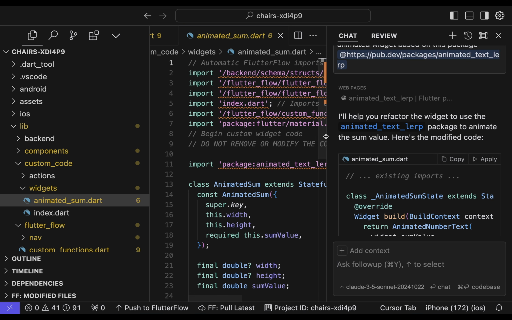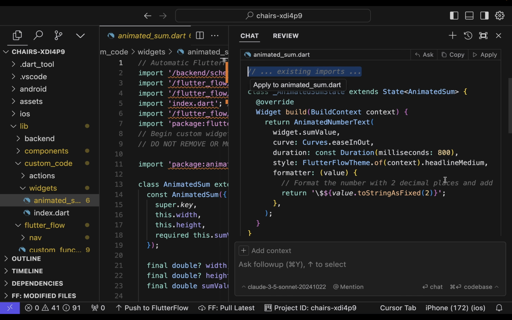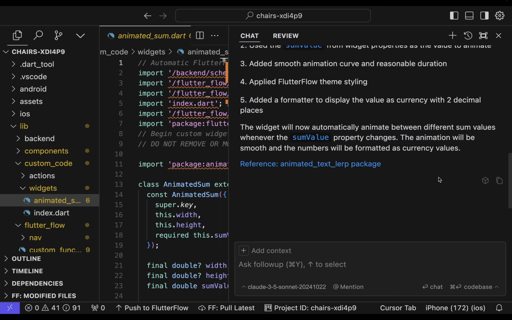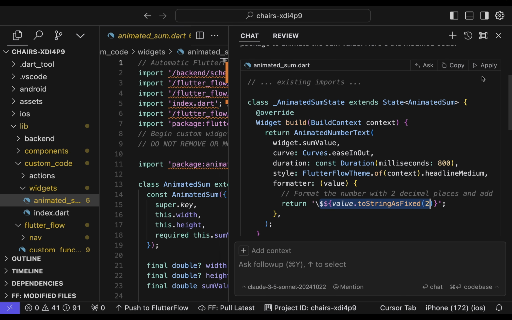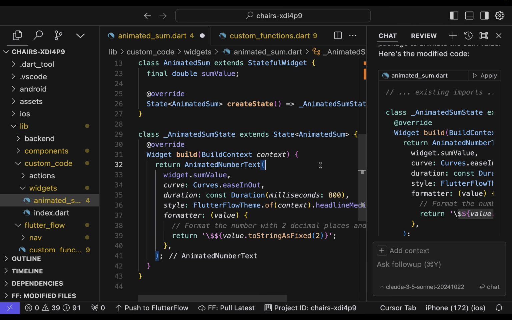All right, let's take a look at this. So it's skipping over the existing imports and it's just returning this animated number text. It recognizes that we want to access that parameter, is using our FlutterFlow theming, and it's formatting it as a price. Beautiful. And of course, if you want to read more about it, it gives you the key changes it made here. Okay, now this hasn't been applied yet, so let's apply this and accept. All right, amazing. Let's save this and push it to FlutterFlow.